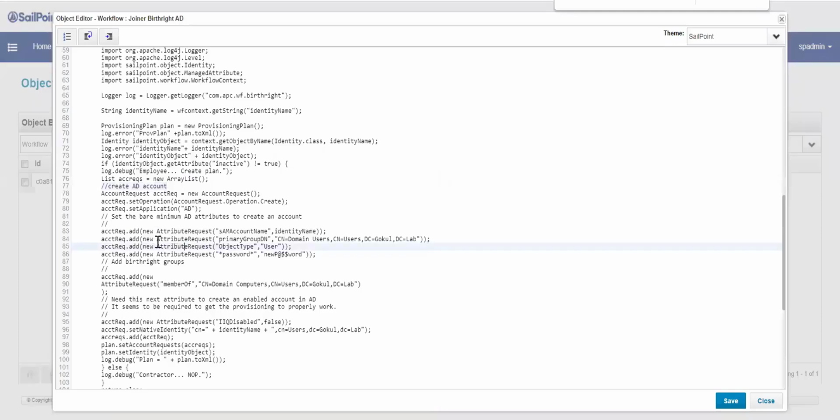So using this, here you can clearly check, we are going to create an Active Directory account. I have used this method, the operation is going to be created. For which application am I going to create? For Active Directory. So here I'm going to create a SAM account name. What is the primary group DN? The primary group DN means the default one.